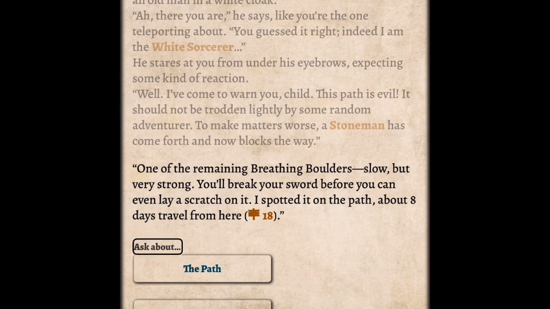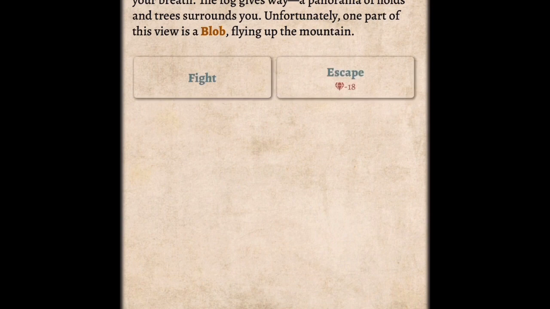Story: the ring of death shrinks. Choice: ask about the path, follow the path. Main fight. Story: the ring of death heats up. Progress plus 1, life minus 1. On a misty mount, a blob. Another blob. Choices: fight. Okay. Choices.